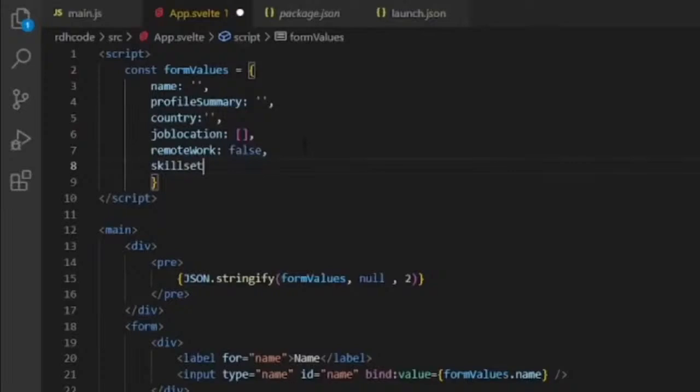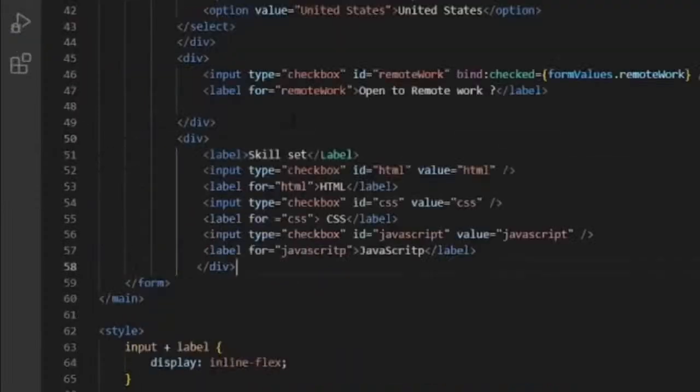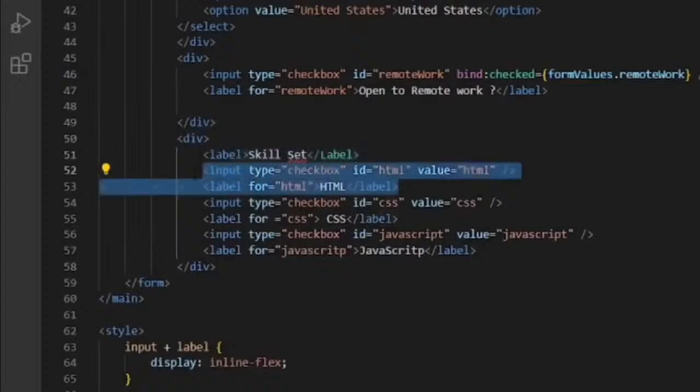Step 2. Add the HTML. Now to save us some time, I'm going to copy paste the HTML and walk you through the code. We have the label for the checkbox group, which is skill set. Then we have 3 checkboxes. The first one is HTML, the label is HTML, and the value for the checkbox is also HTML.